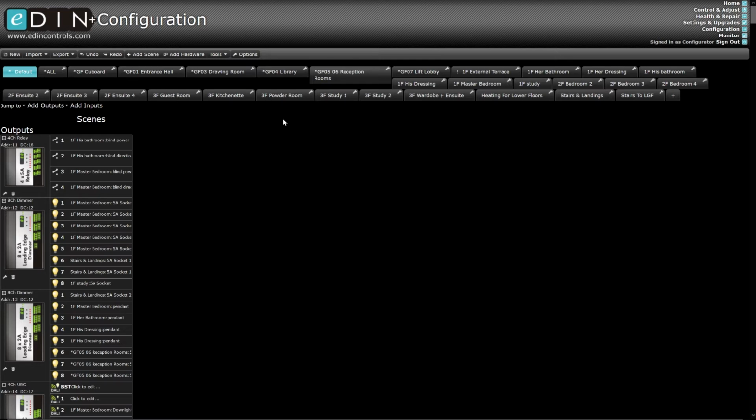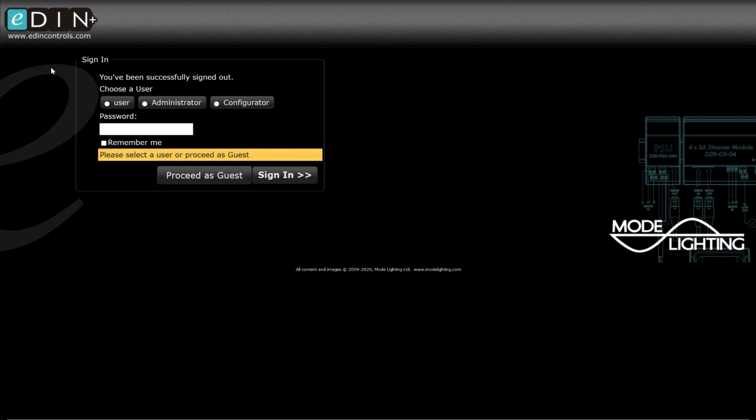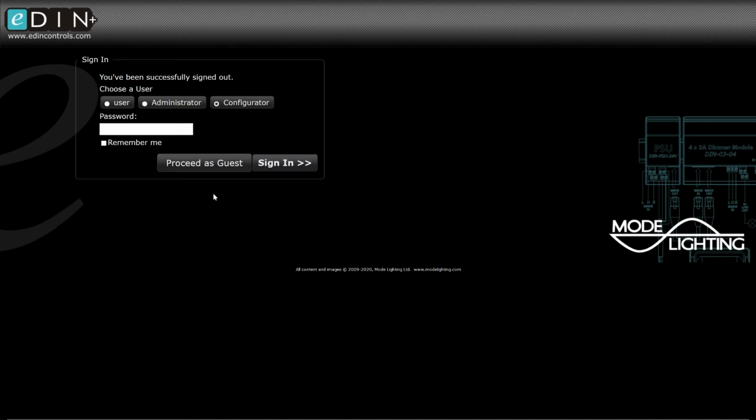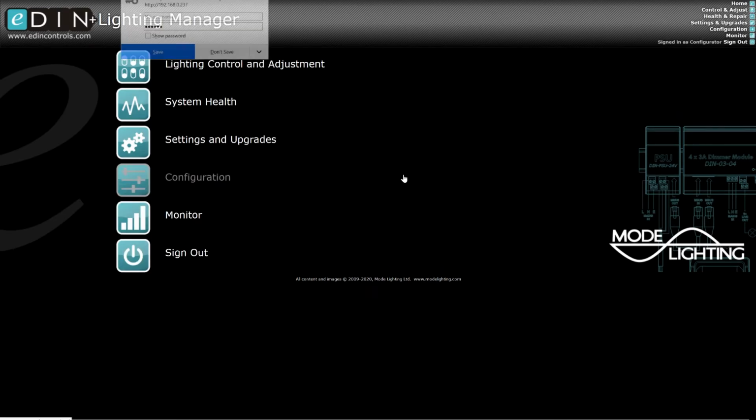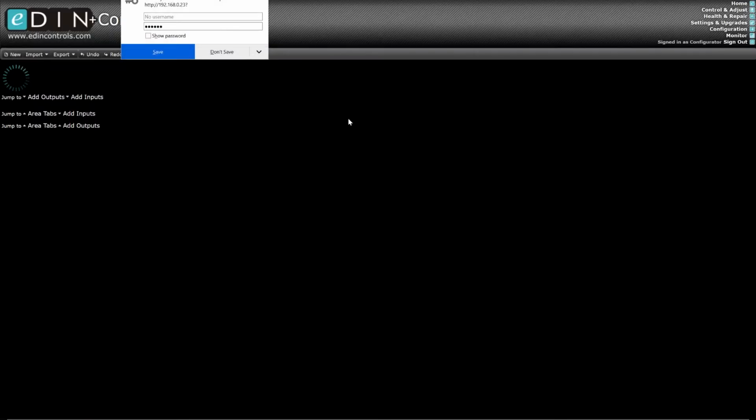We don't tend to use this from the app, but it is now required that you sign in and sign out from the actual web browser. So to regain access, if you have full access, then select configurator and then retype your password. It does give you the option to do the remember me. And now you can log back into the system correctly.